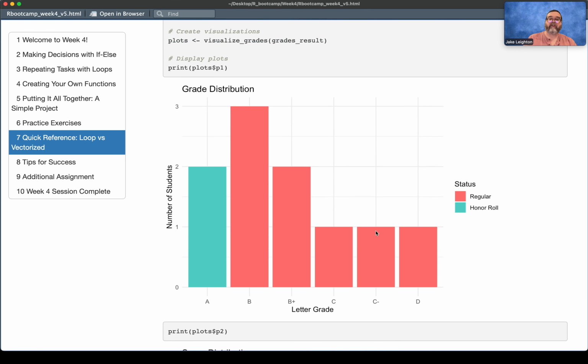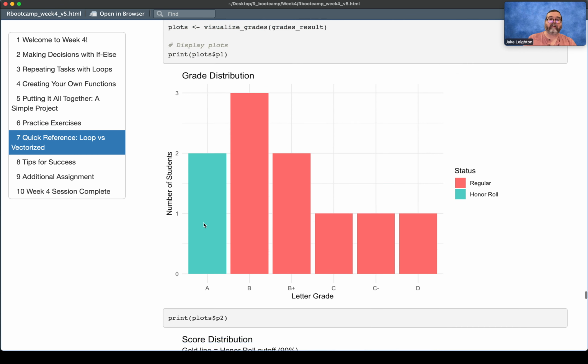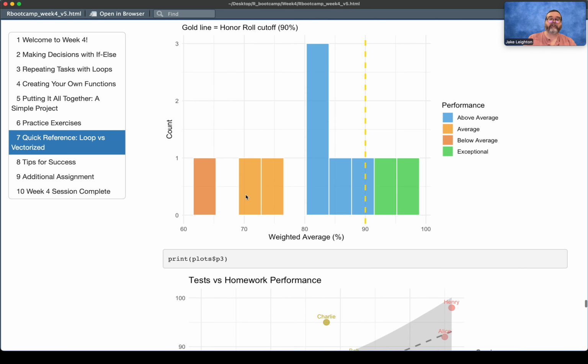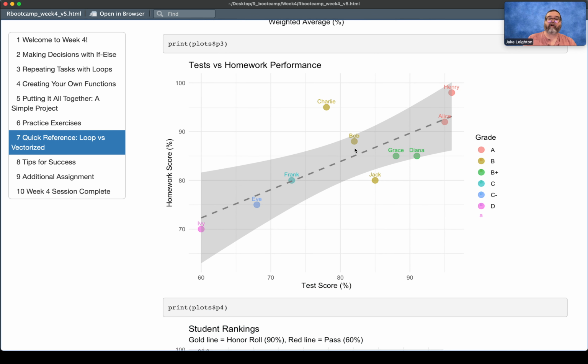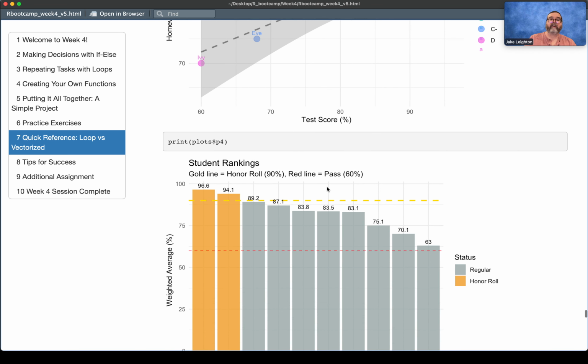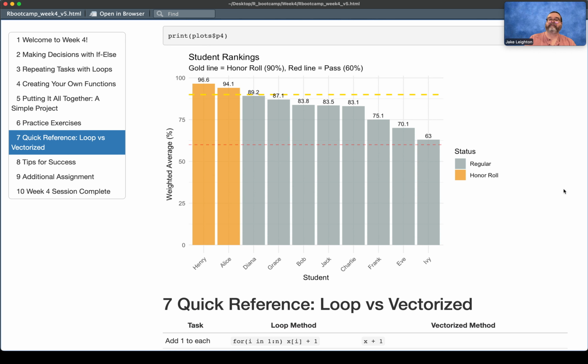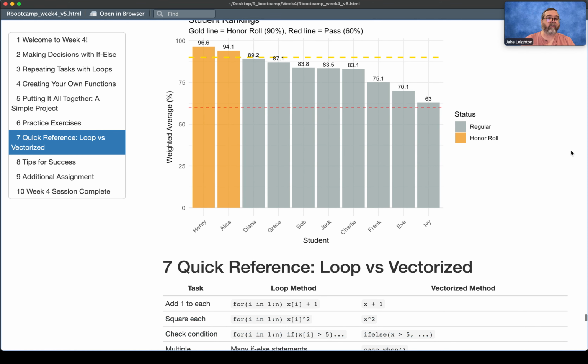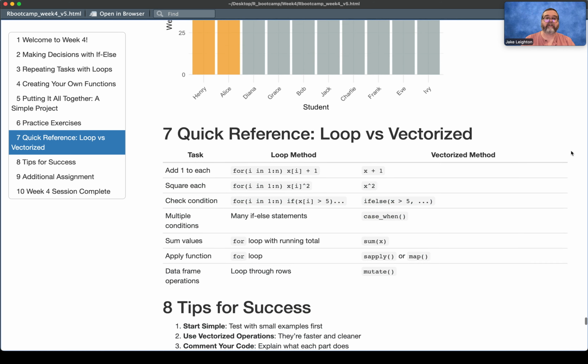So this gives us a good visualization of our letter grades, our score distributions, our performance in test versus homework, and our student rankings. So this is a pretty good overall way of looking at this data cohort using functions.